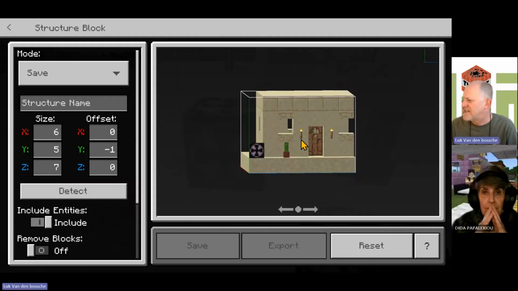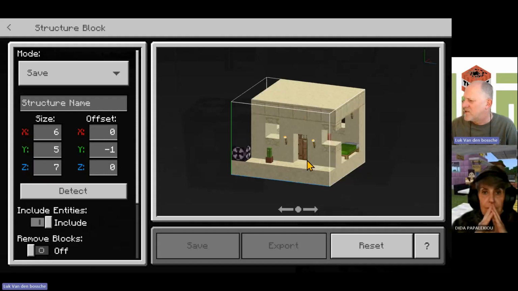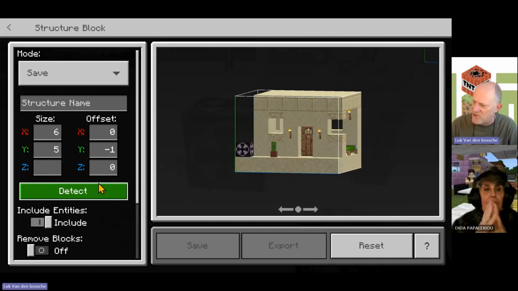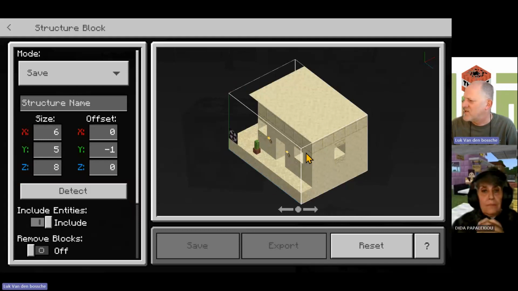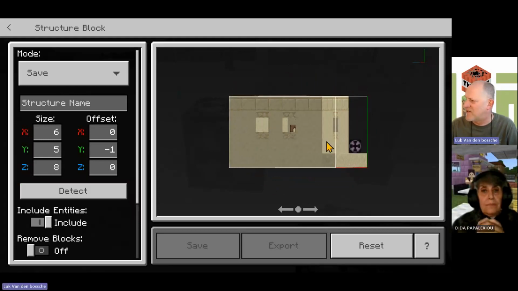You see it's getting a little bit bigger, but I still don't have the back wall. So I'm going to go a little more, like 8. And now you see I have the house. That's pretty complete. I have the back of the house.